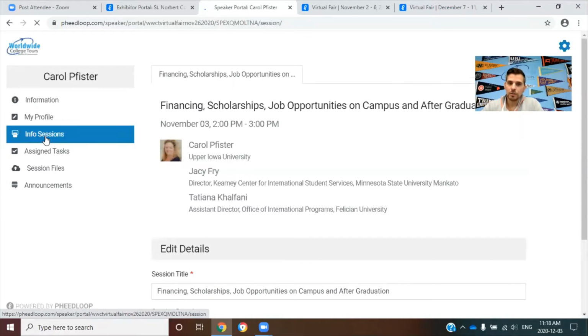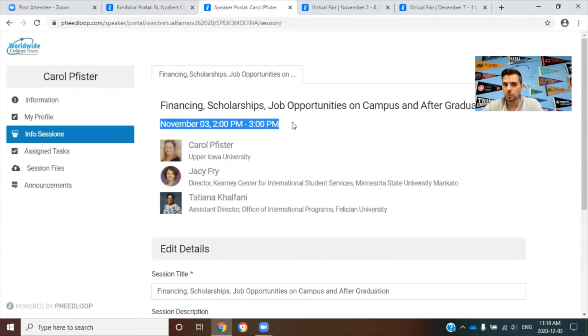After that, you've got your session information. The session information tells you which session you're part of and who your colleagues are. So in this case, under Carol's profile, you're going to see she was speaking about financing, scholarships, job opportunities on campus and after graduation. So you can see the date and time of when the actual speaking session was, and who her colleagues were that were speaking at other institutions. So JC over at Minnesota State and Tatiana over at Felician University were speaking about this as well. And so basically we send you all the details on your speaking session if you registered as a speaker, and then if you're a solo speaker, you come up with your own topic, all your details provided to us.